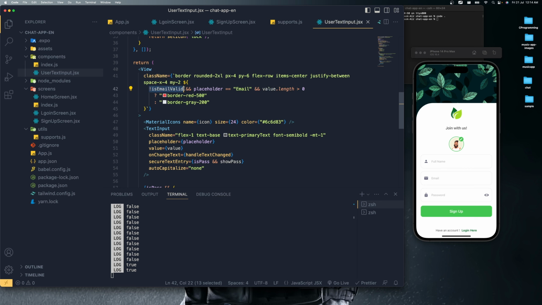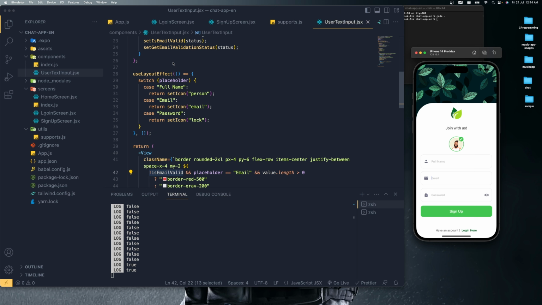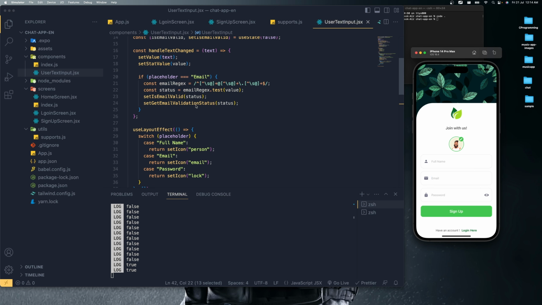Now you can see, because the value length is 0 and by default the isEmailValid field is true, not email valid is false, so we don't need to display it over here. All right, so here, because it is applying in quite the opposite way, because by default the status we are getting is false.